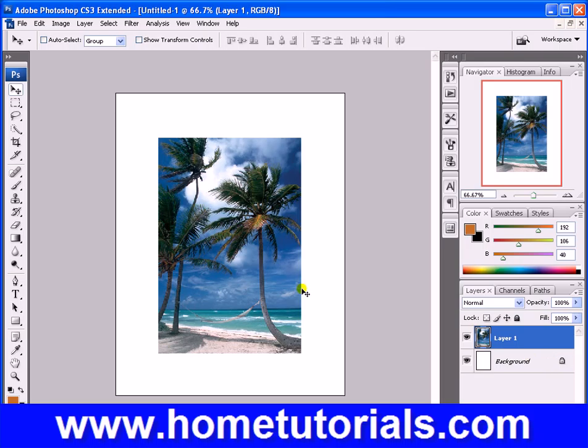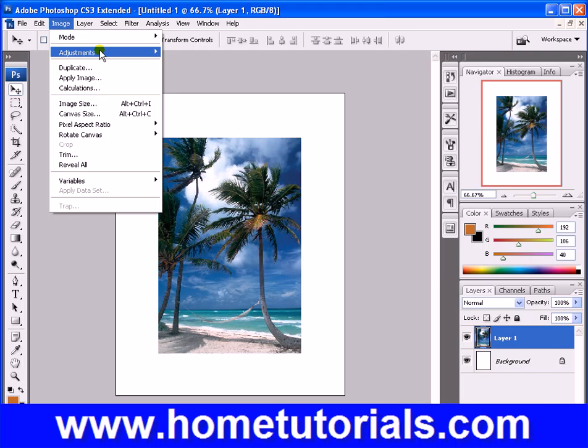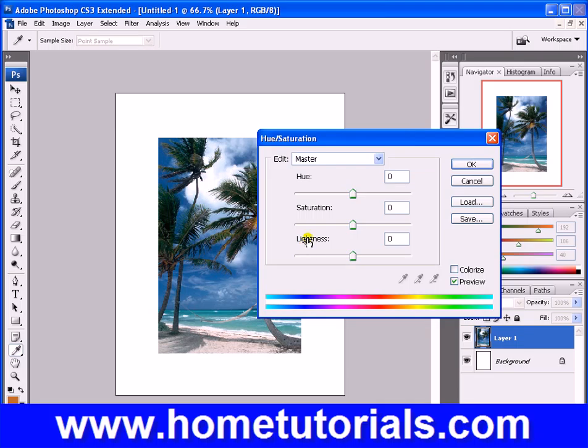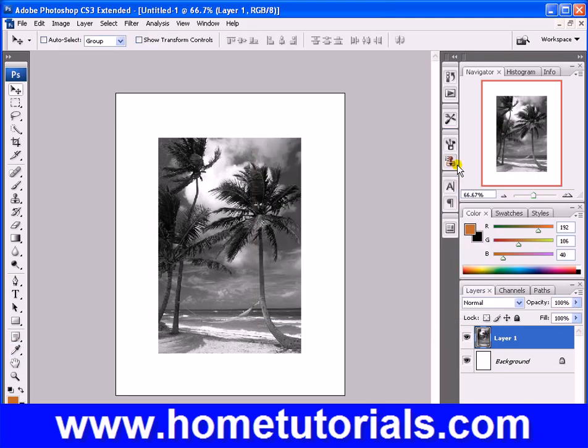Now what I want to do with this is take the saturation out of this palm tree shot, turn it into black and white. So we make sure that layer is selected, and I'm going to go up to Image, Adjustments, Hue and Saturation. And so I'm going to take the saturation out entirely, which will turn it into black and white. And I want to add a layer effect.